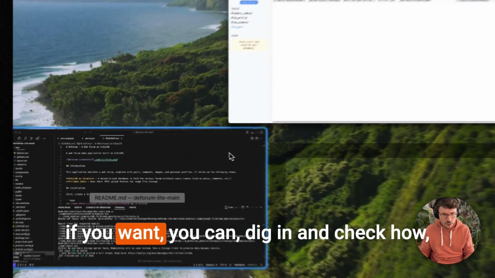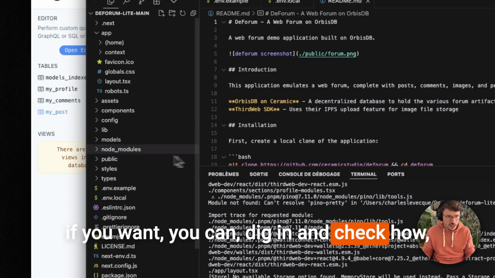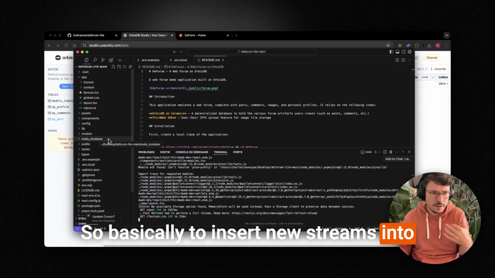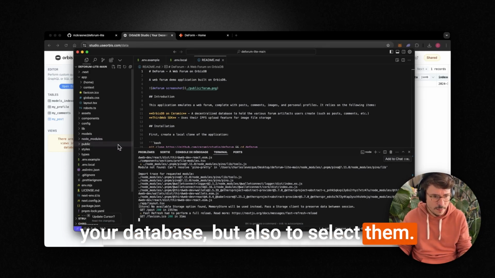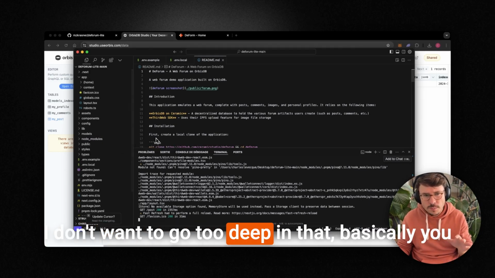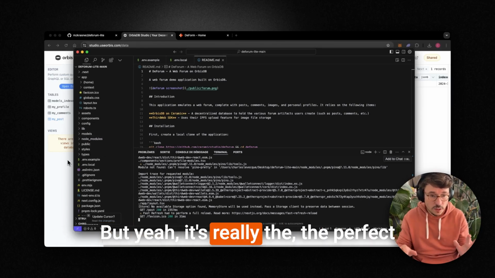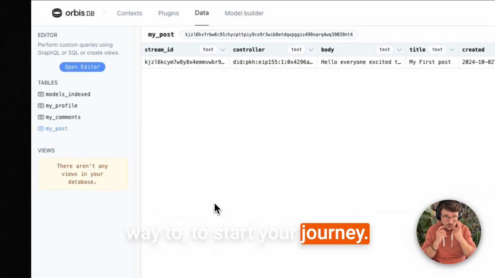If you want, you can dig in and check how this template is using our insert function, to insert new streams into your database, but also to select them. I don't want to go too deep in that. Basically, you can follow the repo and check it out openly. But it's really the perfect way to start your journey.